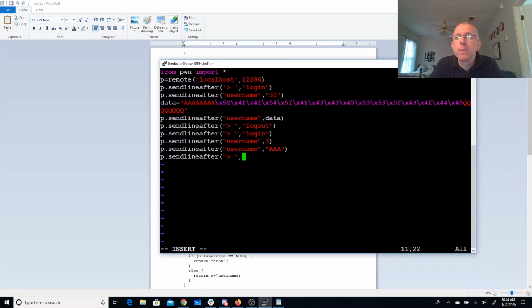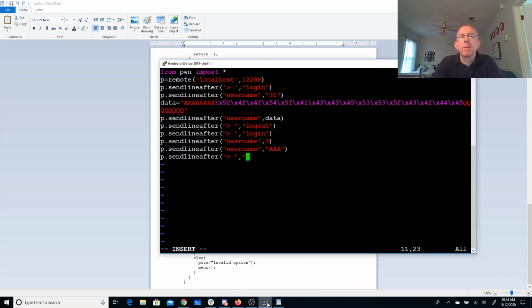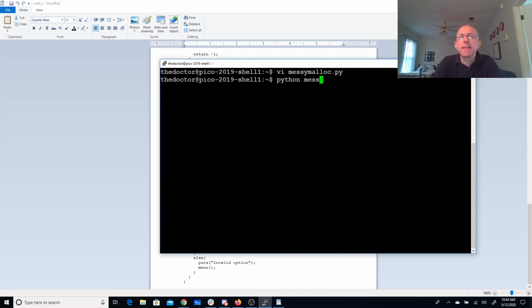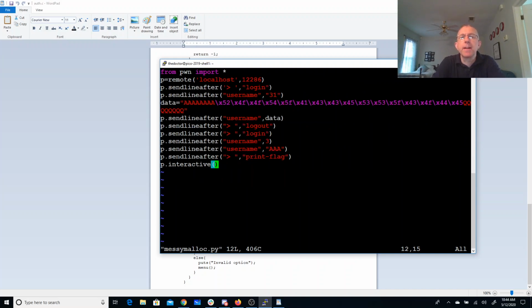So what's the name of that command? Print-flag. So when we log in the second time, if this is the structure, those codes should match. It should print the flag. And we'll sit around and wait for it. Okay, python messy-malloc.py. Oh, I made a mistake. Oh yeah, I have a 3 there. That 3 needs to be in quotation marks.